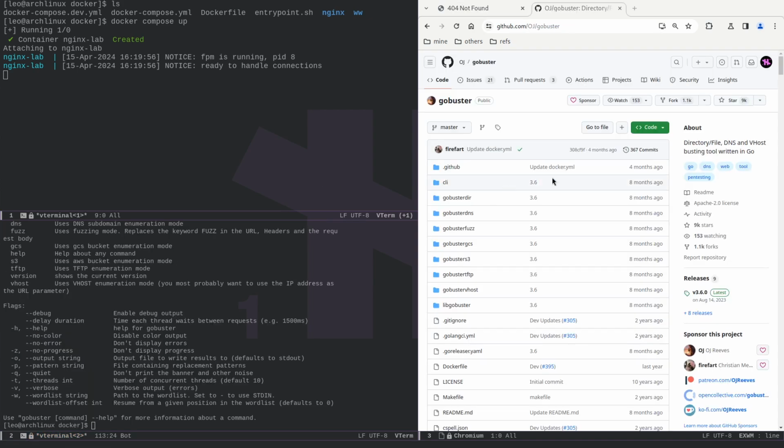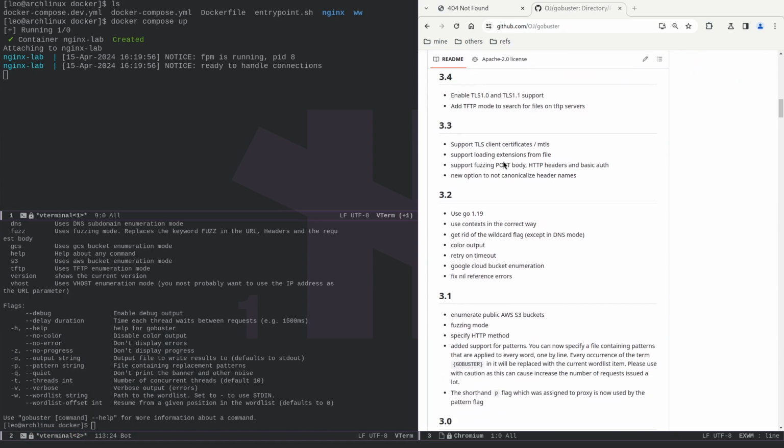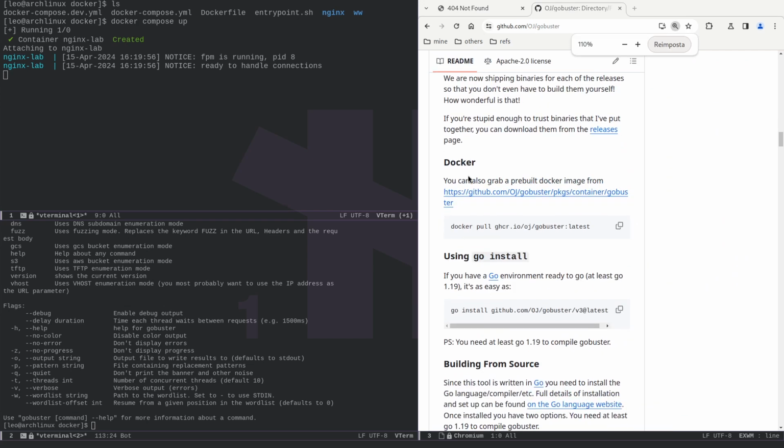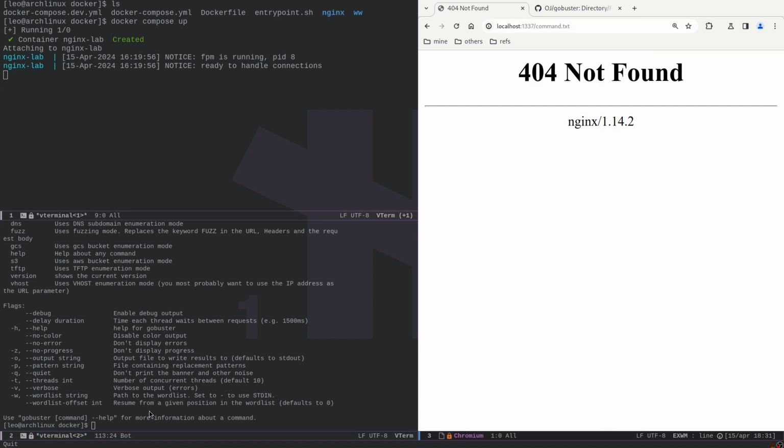Now, to actually get the tool, you can use the README here in GitHub. It says installation. You can firstly install Go, and then you can do go install like it's described in this GitHub page, github.com/oj/gobuster.